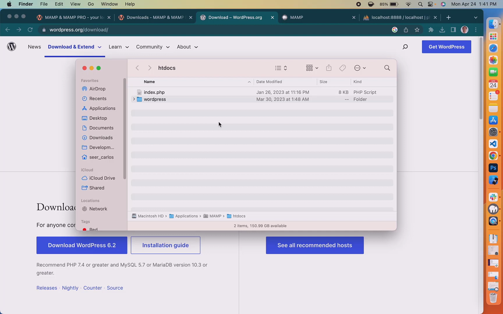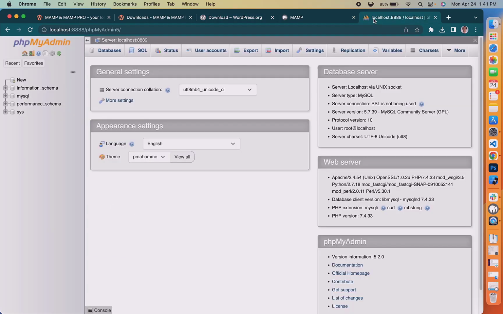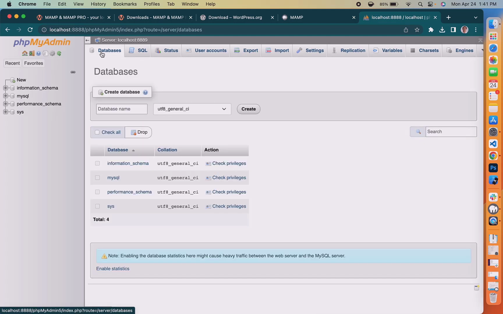This is where we're going to store all the contents of our website. In creating the database, you go to localhost:8888/phpMyAdmin5. And then on the Databases tab, this is where we're going to create the database. We're going to use WordPress as the database name.